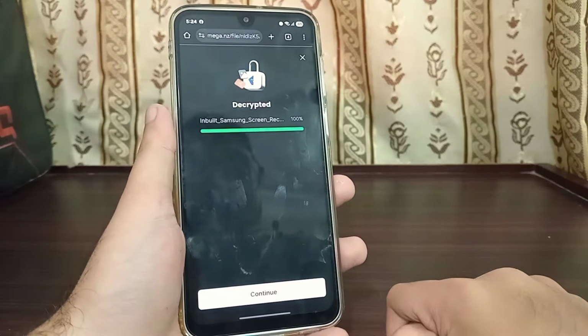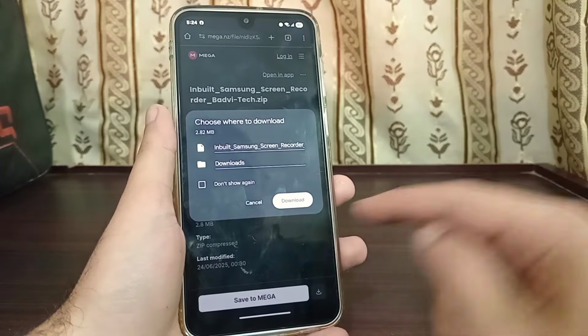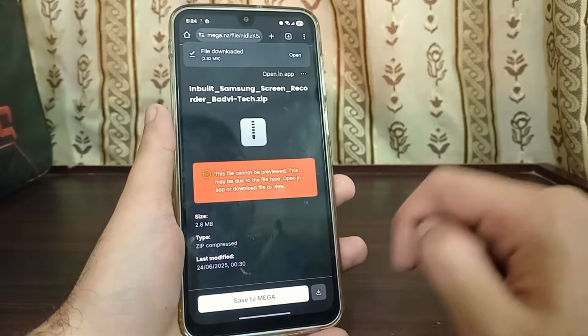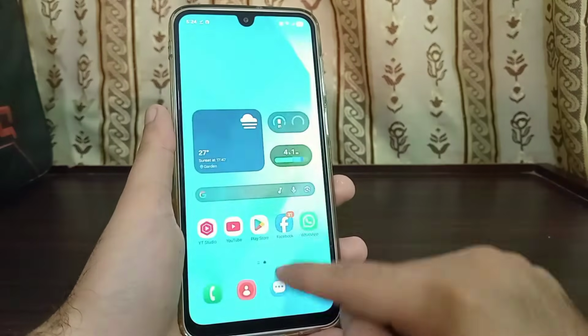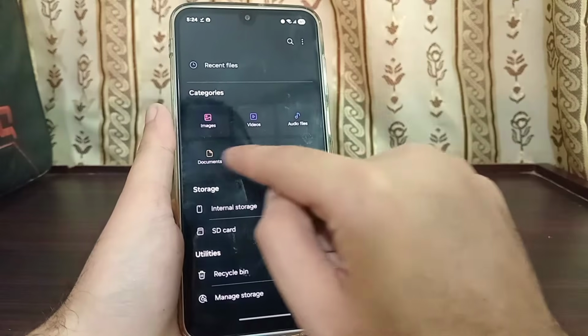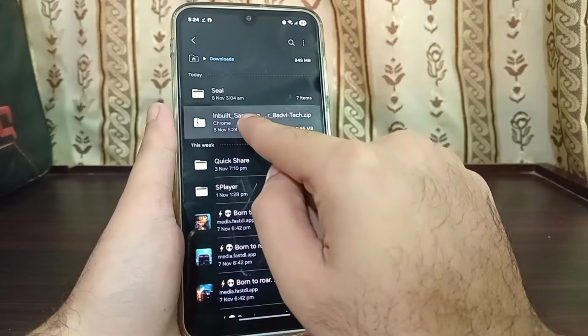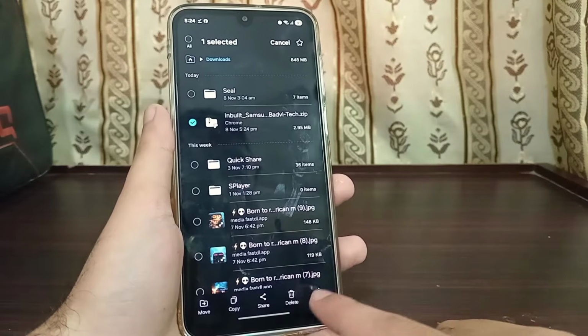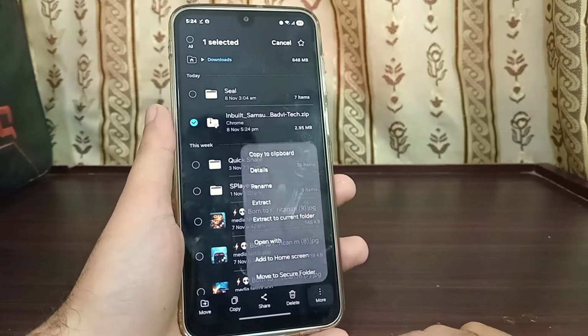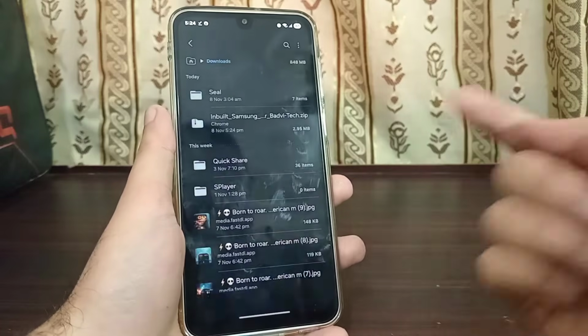So as you can see, it's scripted, and now we'll just click on continue, and here's the download option. You just have to click on it and download. And after you've downloaded, you obviously have to open up your My Files, then go into downloads. Here's the software's zip file, so you have to press and hold it, then tap more, and then click on extract. As simple as that.